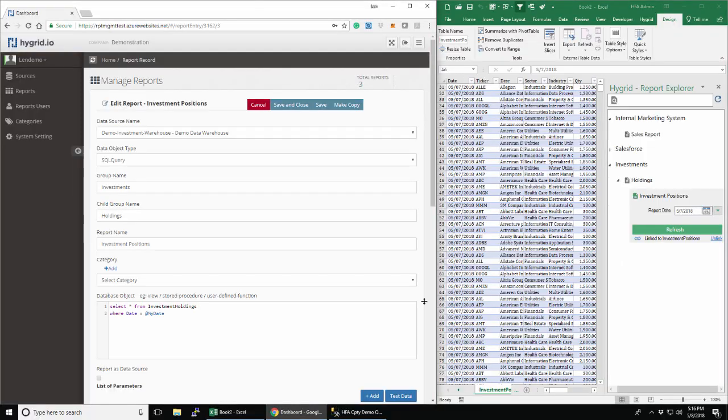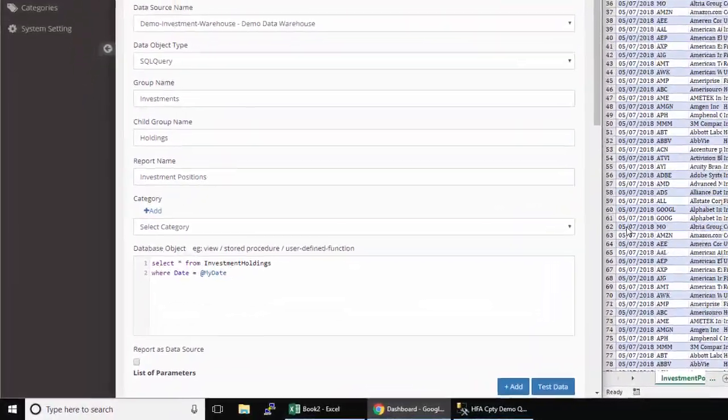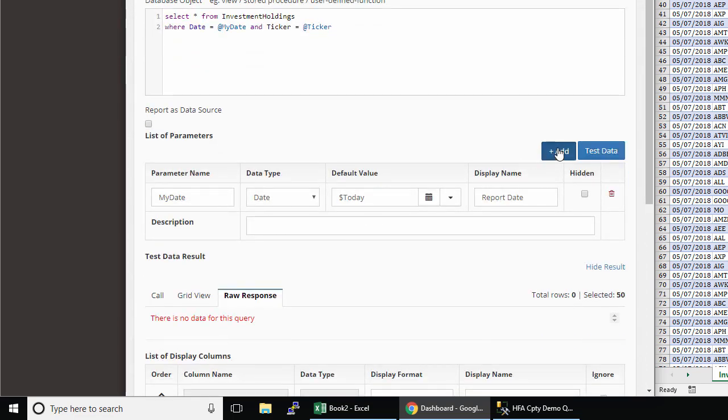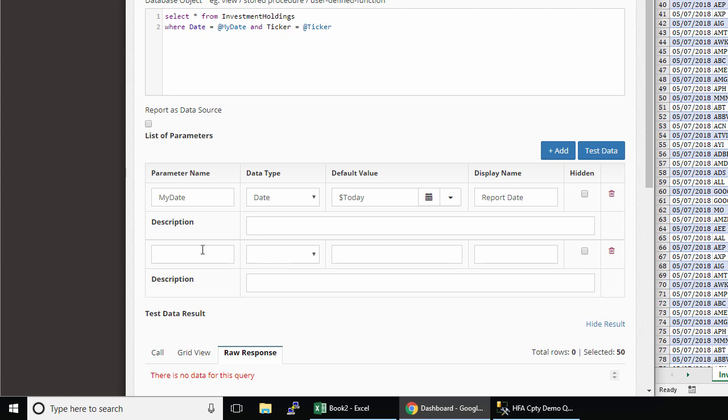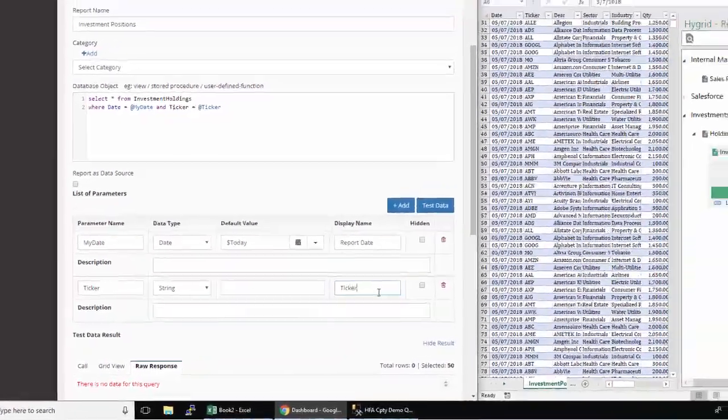Let's also say we want to, just for fun, add an additional parameter, like we want to filter by ticker. So we can add an additional parameter, say and ticker, because this is the column name ticker, equals ticker. So we can just simply connect the parameter with the user control. We called it the parameter ticker. Here we'll just make it a string. We'll leave it blank as the default value, and we'll call it ticker.